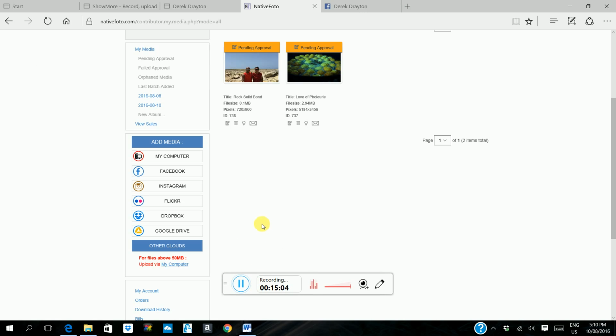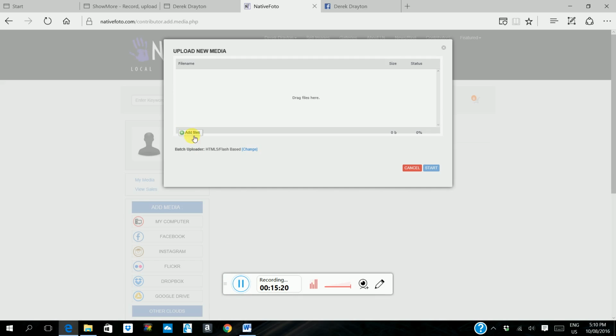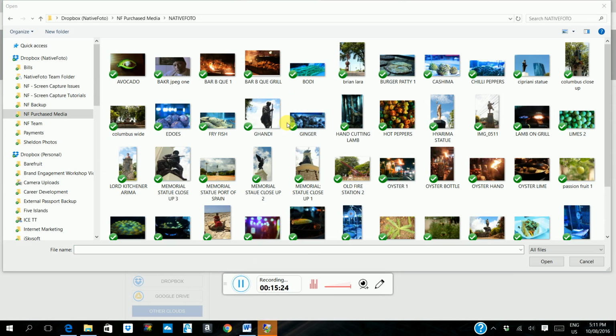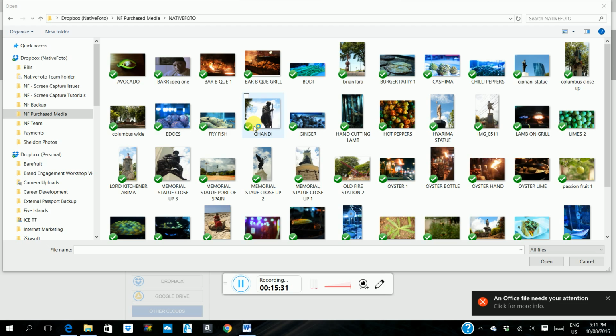Now finally, under the Add Media section, I am going to illustrate to you how to upload media, photos and images in batches. So we can again use the My Computer feature and click on that button. Then we click on the Add Files button. And here we are within our personal folders. Now what we want to do is select files that are similar in nature so that we can classify them similarly and use the same keywords as much as possible.